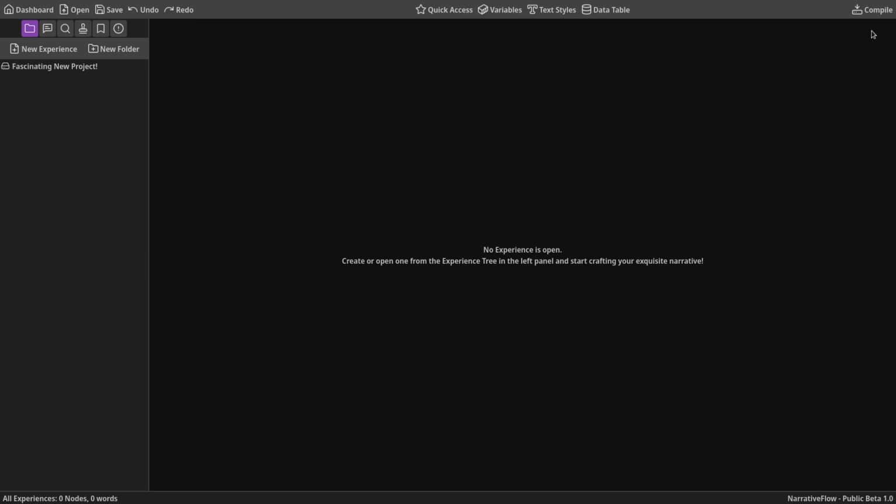Next, we've got the compile button over here. When you are ready to export your project, your narrative that you create in NarrativeFlow, when you're ready to export it either for testing or publishing your game, you would hit the compile button rather than try and load from a saved file over there.